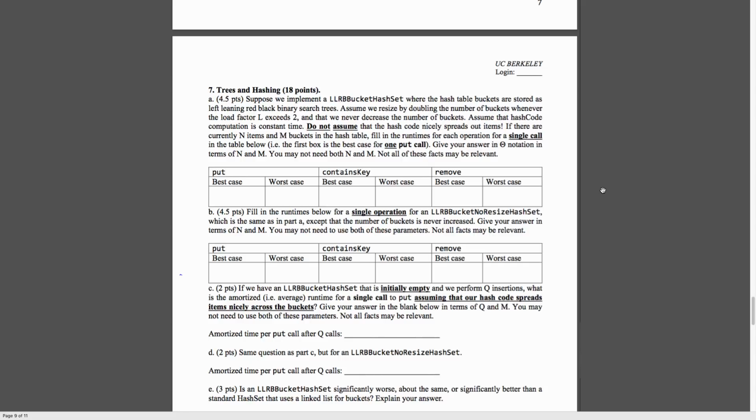So for question 7, you're going to be dealing with an LLRB bucket hash set. That's going to be the same as a regular hash set where you have a hash table of buckets, except the only difference is that each bucket corresponds to an LLRB instead of a linked list or a list that we're used to.